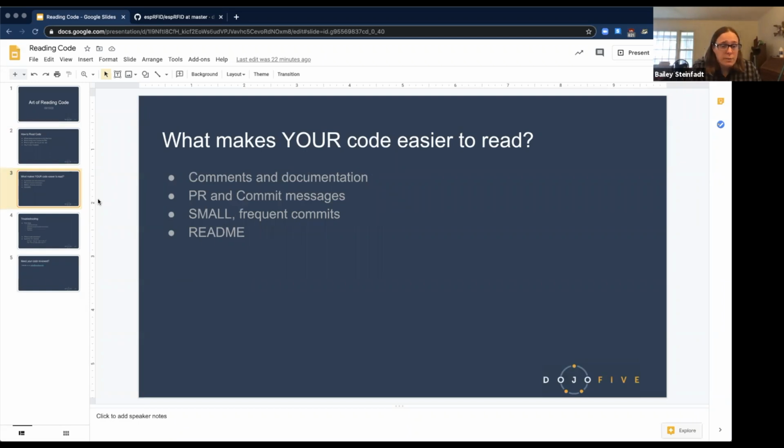So if you were going to write some code, other people are going to have to read it, including you in the future. So what makes your code easier to read? Comments. I know the self-commenting code thing has been pretty popular lately. And yes, you should write code that does comment itself or gives some hints at what it does. But still, have the comments, the doc strings, all of those things in there that will make it easier to read for the next person.